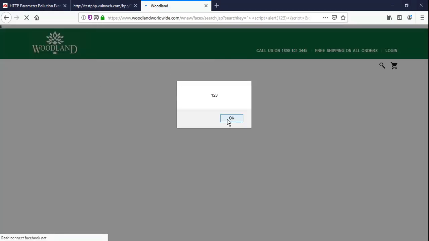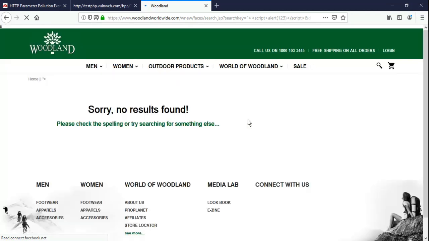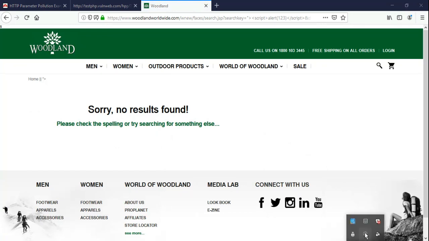Okay, this time if you click OK, you will see the reflection again. Okay, so click on prevent this page from creating additional dialogues. Right now I hope you know how you can use XSS attacks on live websites, and in the next video I will show you a special website which will definitely increase your level of using XSS attacks.